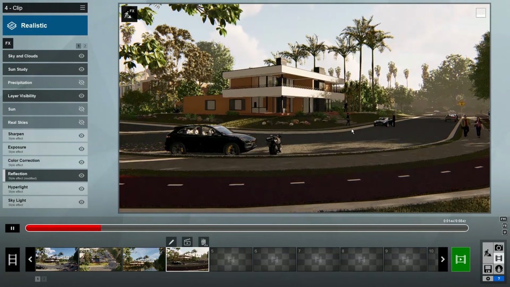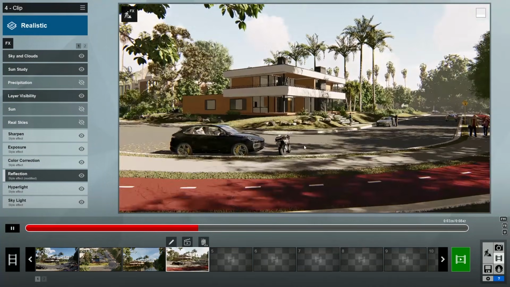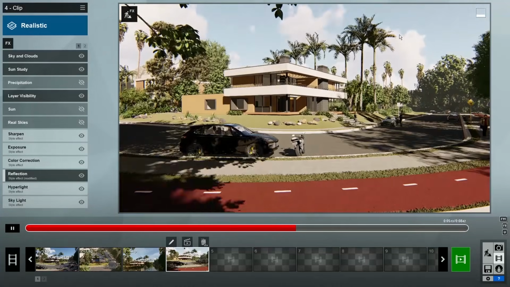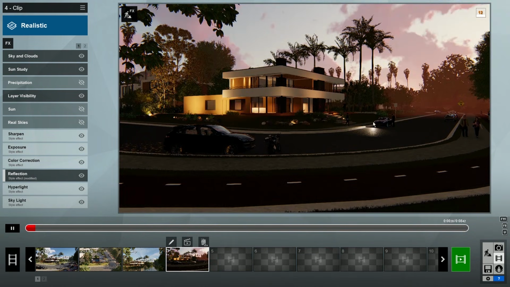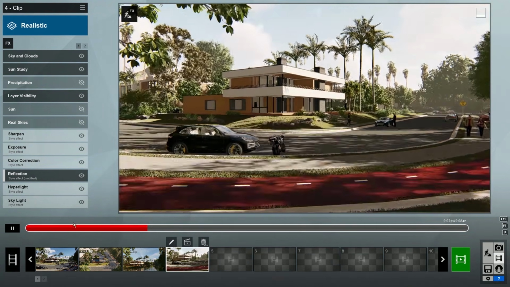That looks good. But if you notice, the people are not moving at all, while the lighting and the clouds are moving at super fast speed. So when doing a time-lapse like this, it might be better without the people.